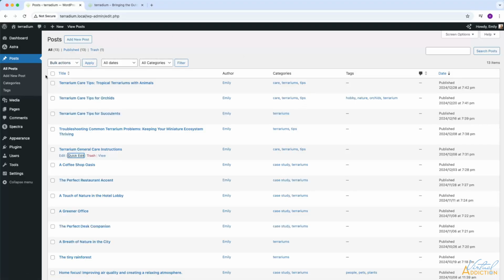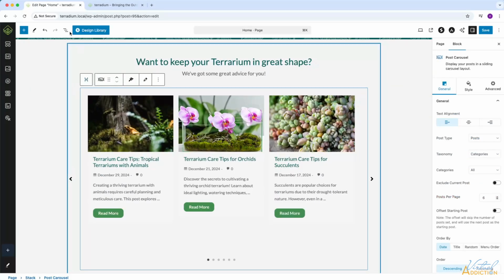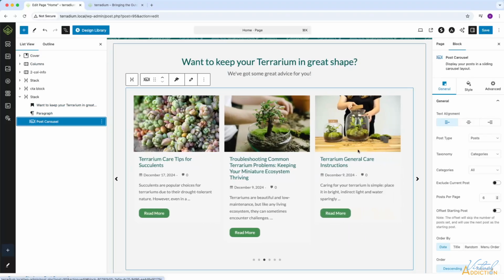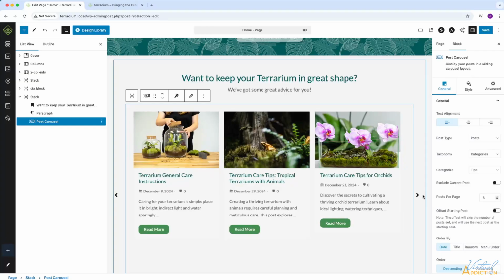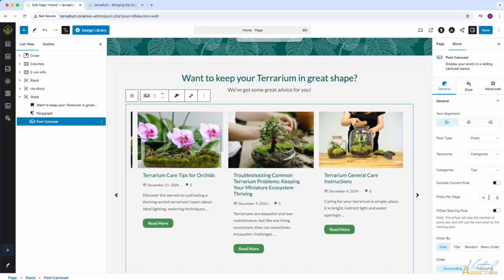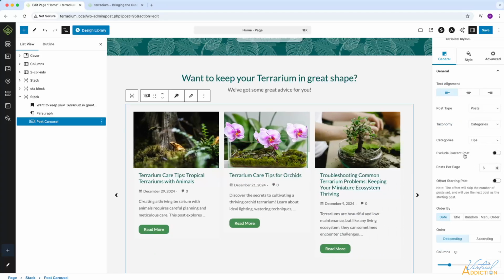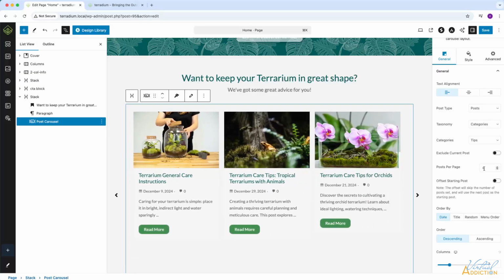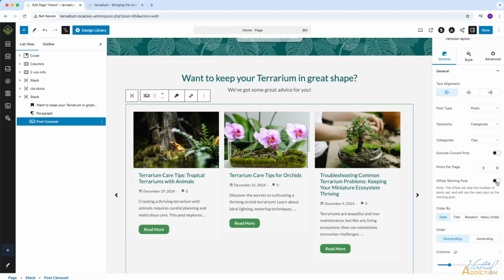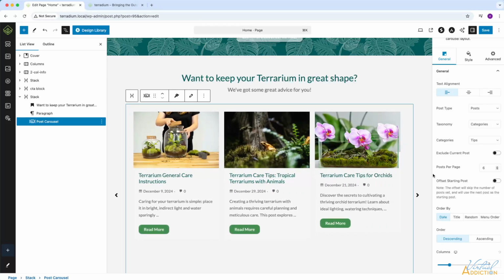We'll go back to all pages and we'll edit our home page. Now if I come down to my post carousel, I can go ahead and change the category to tips. It will now display the 4 posts that I have created that use the category of tips. Only these 4 are going to show. In addition to doing this, you can choose how many posts you want to display. So if I had 8 tips posts, only 6 of them would show. You can turn this on, which will offset and skip the number of post sets, but that's not going to really apply to us because we only have 4 posts.